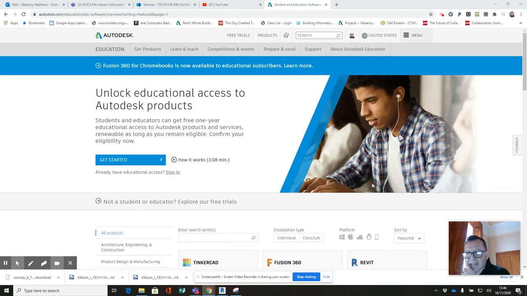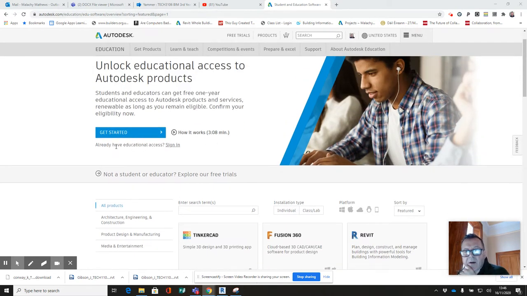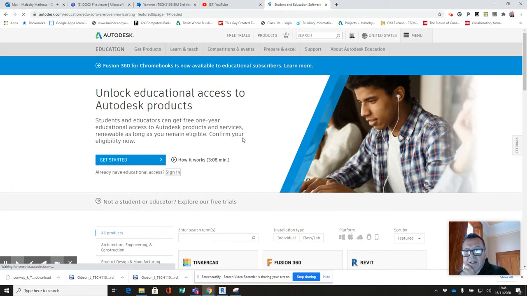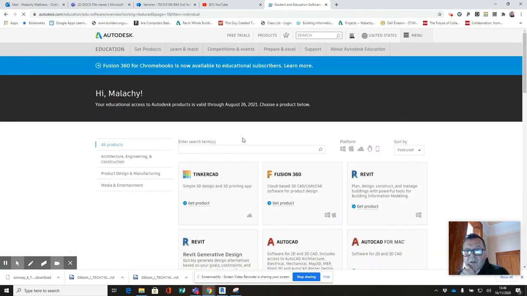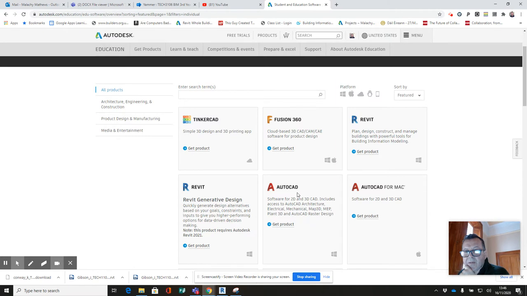Okay, guys, getting and downloading AutoCAD is an awful lot easier than the Revit product. So here you are. You've signed into autodesk.com/education. You've signed in up here. Already have educational access. You might need to sign in again there. And this is where you want to be when it says your name there and says hi to you here. All right, so AutoCAD for Mac and AutoCAD.